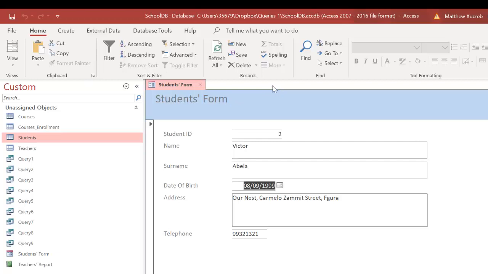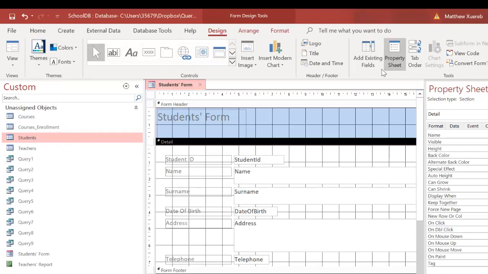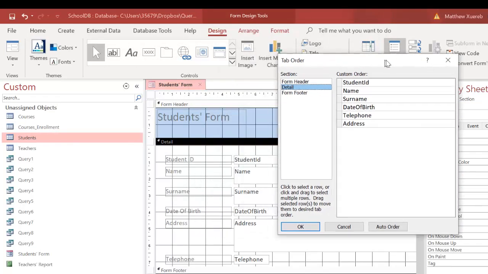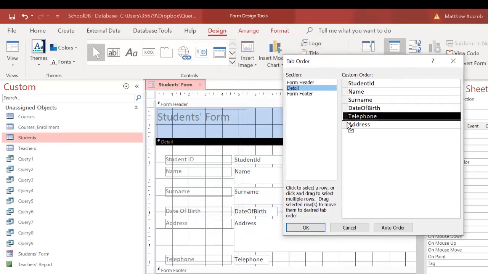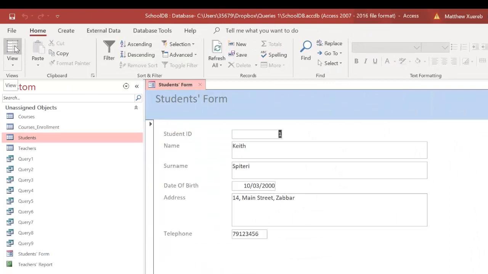However, after the date of birth, it is showing us the telephone and then the address. So let's go back to the design view and make the telephone underneath the address. So now it is fixed.